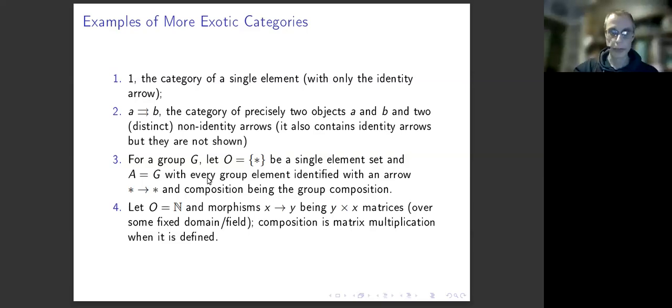So for example, you can think of a category with only a single element in it, and it has the identity arrow, because every element must have an identity arrow. That is a category. It's not a very interesting one, but it is a category. You can have a category with two elements that have the identity arrows, and they have arrows from A to B, but they have two arrows from A to B that are different. What they are doesn't really matter. As long as they have two arrows, you can imagine the category as being isomorphic with another category. So it doesn't really matter what the arrows are.